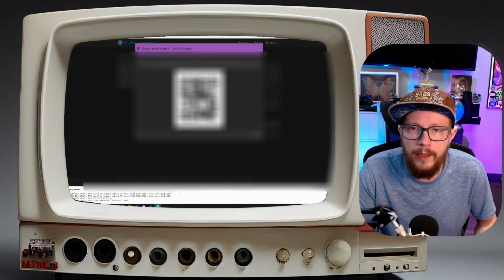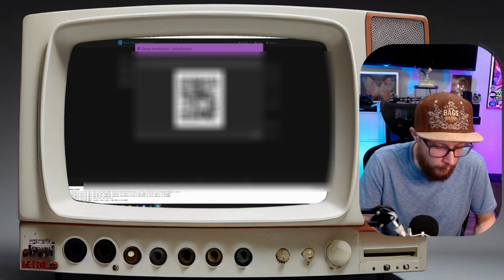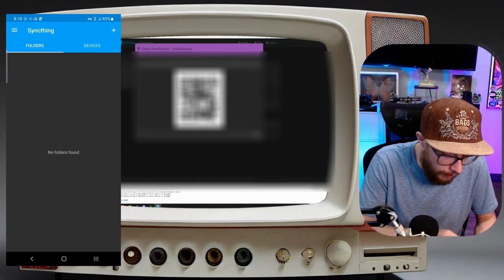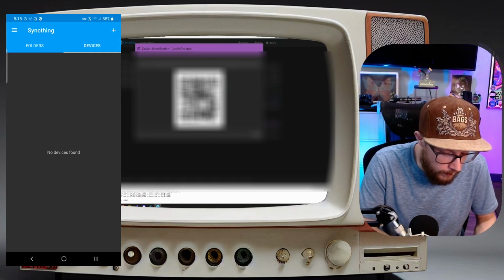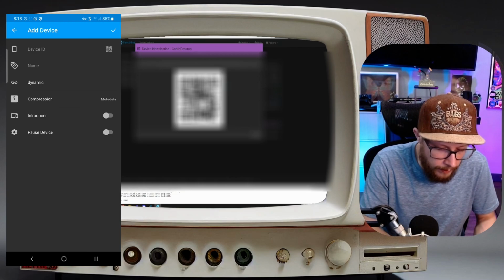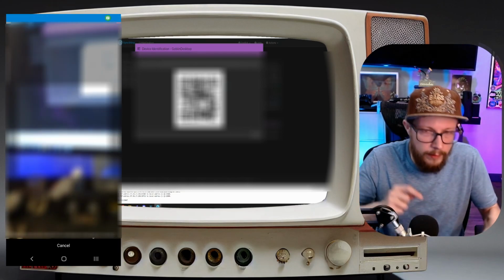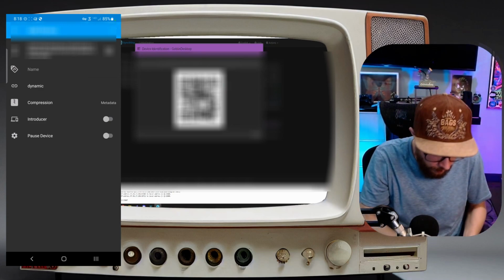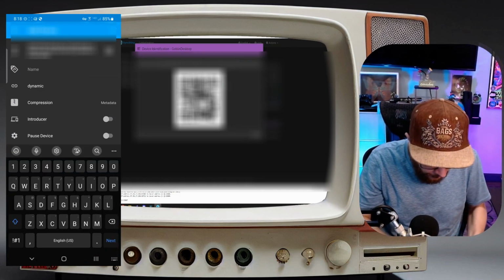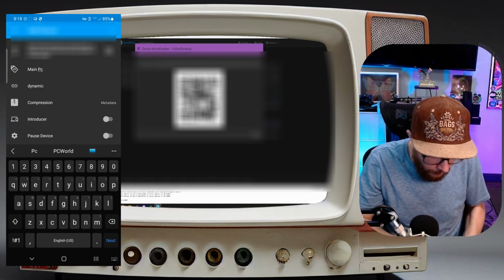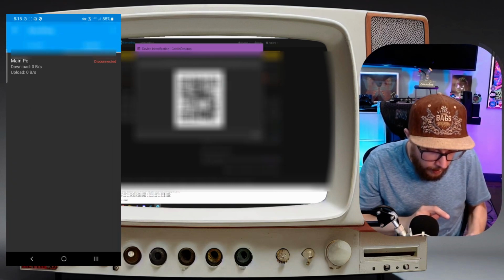This will pop up a QR code that you can scan on your phone by going to the Syncthing application, going to Devices, clicking the Add button, and next to Device ID you can press the little QR button and scan the code on the computer, and then go ahead and give that a name like main PC and press the check mark on that.